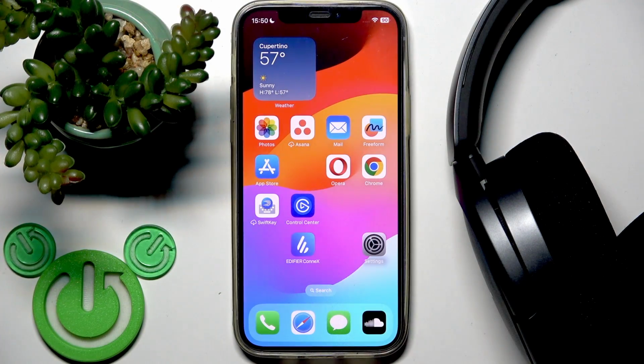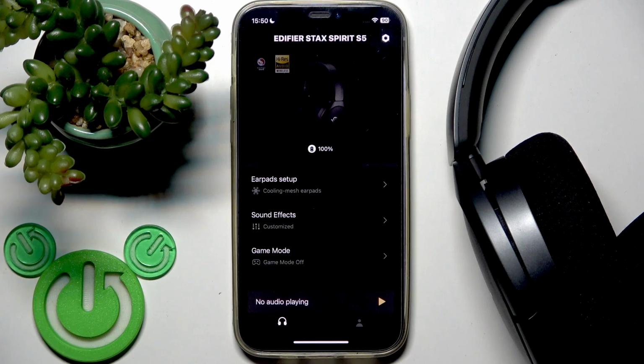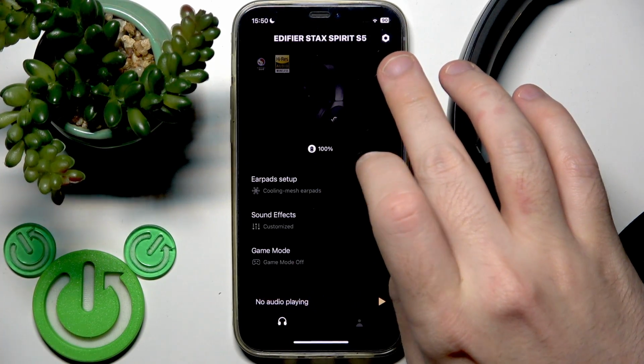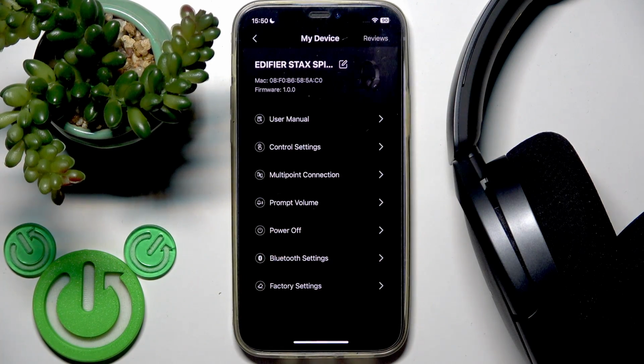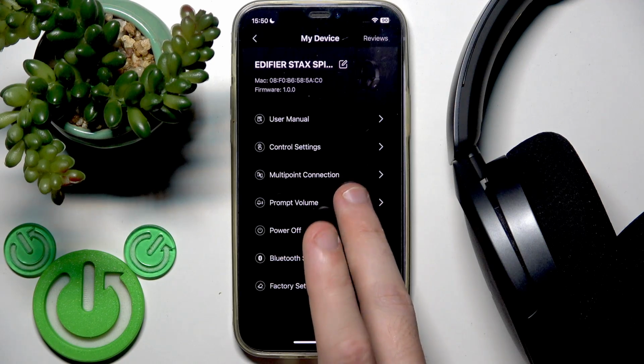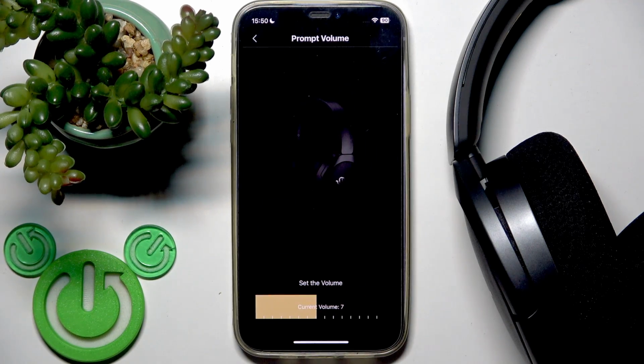You have to start by opening the EDIFIER CONNECT app, and of course you need to add these headphones to the application. After that you need to go to the settings at the top right, and right here on the fourth line we have prompt volume. Tap on this line and now we can change it.